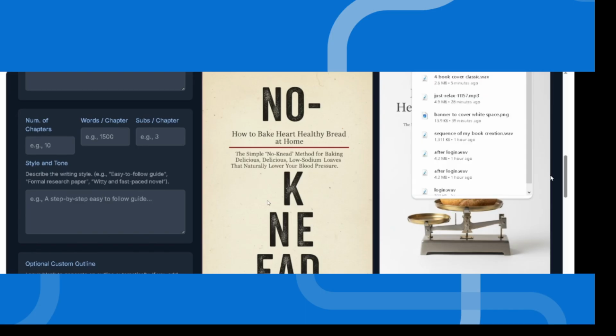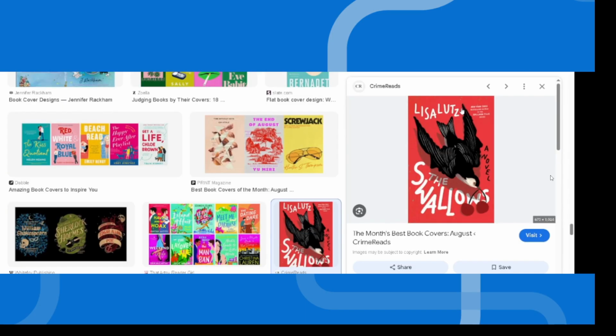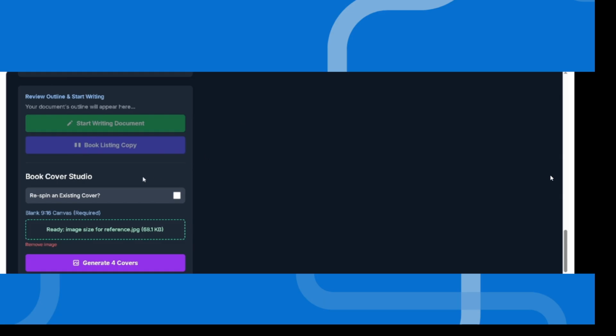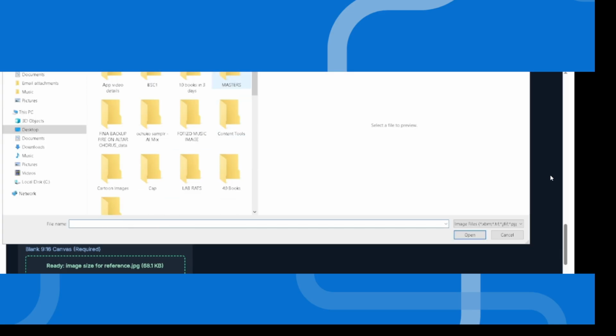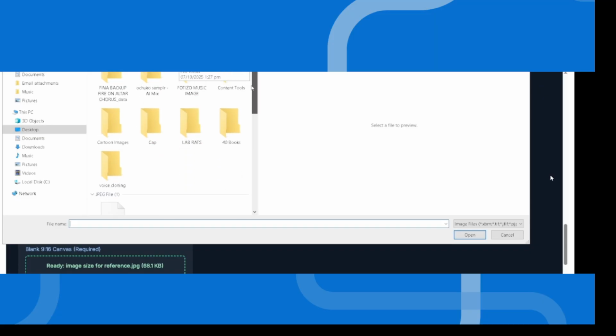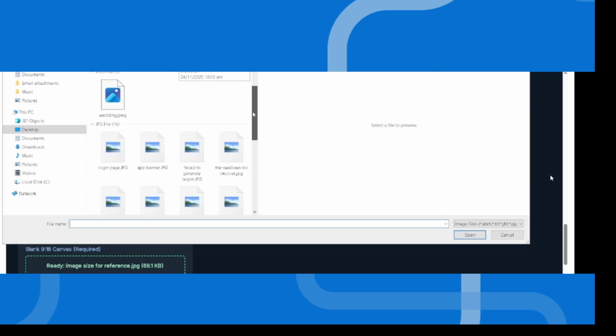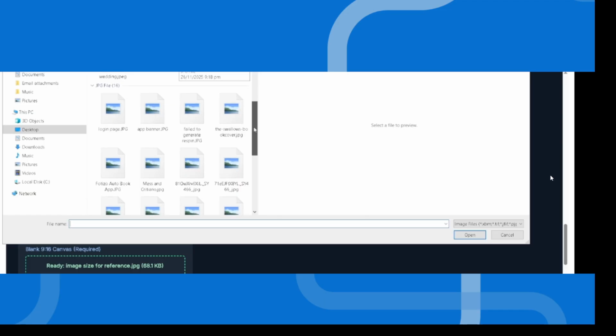What I just showed you is the classic method for generating a book cover. Now, let me tell you about the advanced method. The advanced method is when you go and find any book cover you love. Then you upload that book cover to the app, and the app will design a book cover for you that resembles the one you uploaded.